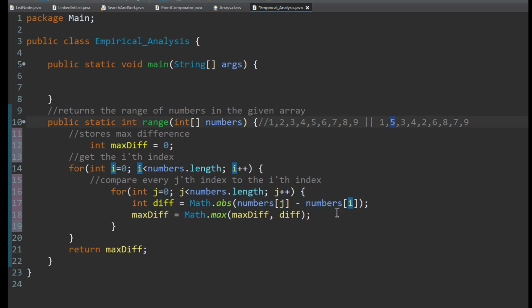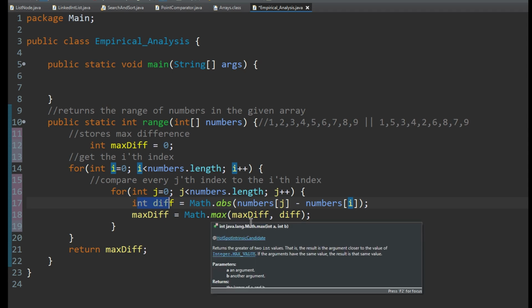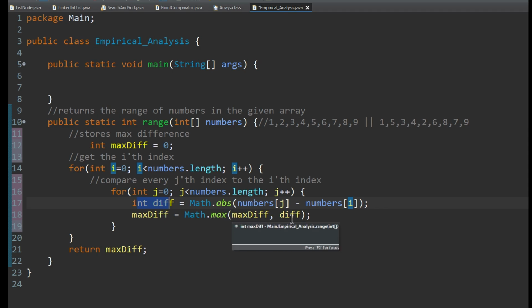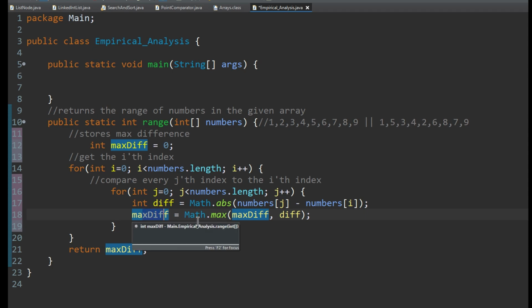5 minus 0, that means int diff is going to equal 5. Now we're going to see the difference between math.max, max diff, and diff. Our current diff is 5. Our last max diff was 0. So max diff is going to store 5 now. And we're going to keep going through every single one.